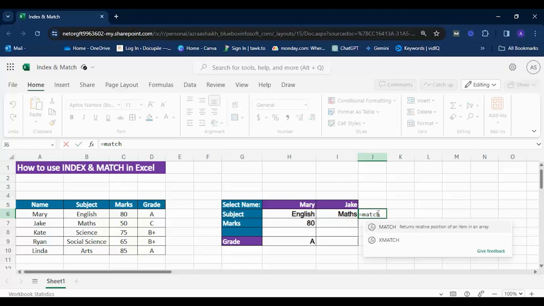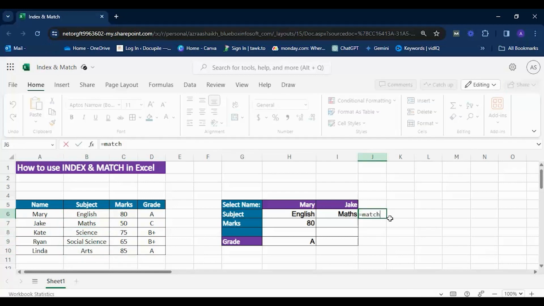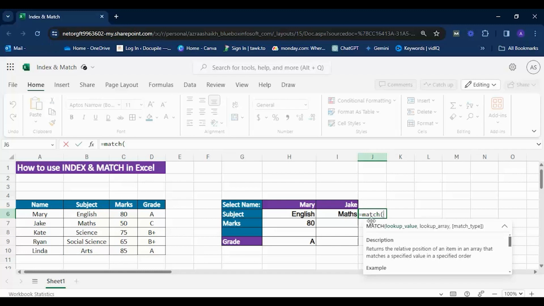Now what we're doing is, this is my array, and it's going to return the specific row number for an item in the given array. So let's just go ahead and define it. What is the variable value? First of all, it's going to ask for what it's looking for.